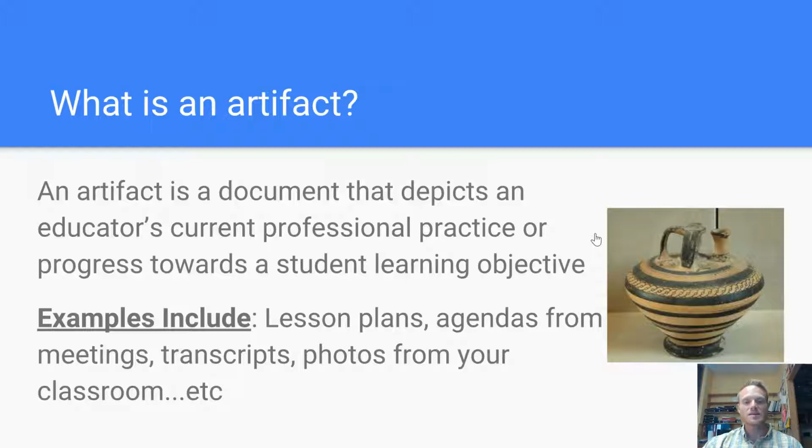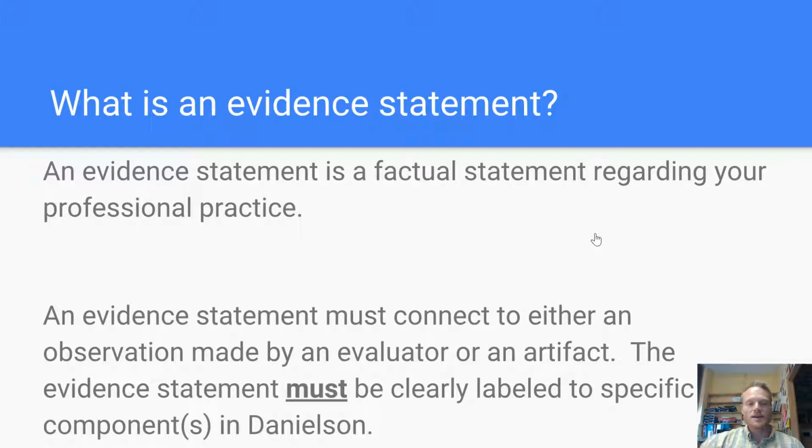An artifact is basically a document of some sort that depicts your professional practice or progress towards a student learning objective. What could be included as an artifact would be lesson plans, an agenda from a meeting you've attended, transcripts from courses you've taken, photos from your classroom, videos from your classroom, anything of that nature that can be a tangible digital file that you can actually upload. That's an artifact. Whereas an evidence statement is a factual statement regarding your professional practice.